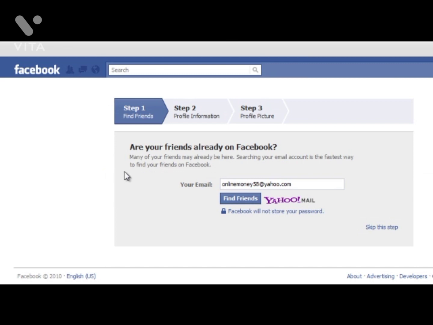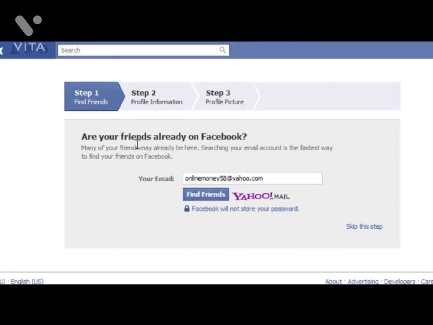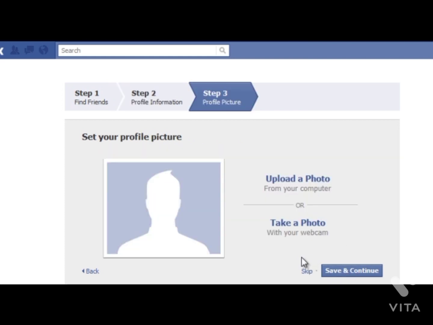Step 1 will help you to find friends that are already in your email account. If you have people in your email account and you'd like to add them to your Facebook, click find friends. We'll skip that step for now. Step 2 will help you to put in information that will help Facebook put you in different networks. We'll skip that step. And for step 3, you have the option of uploading a picture.